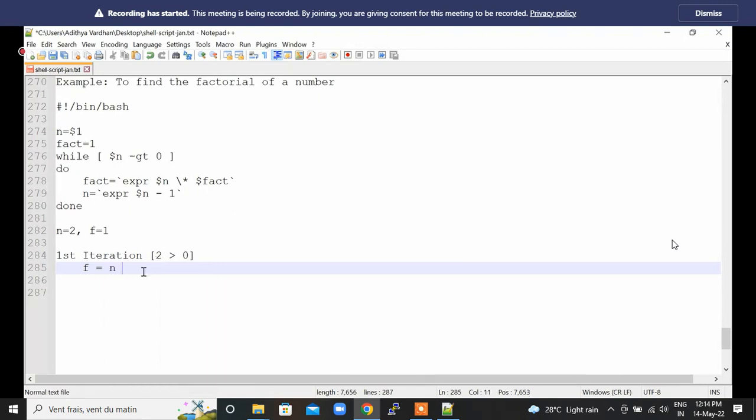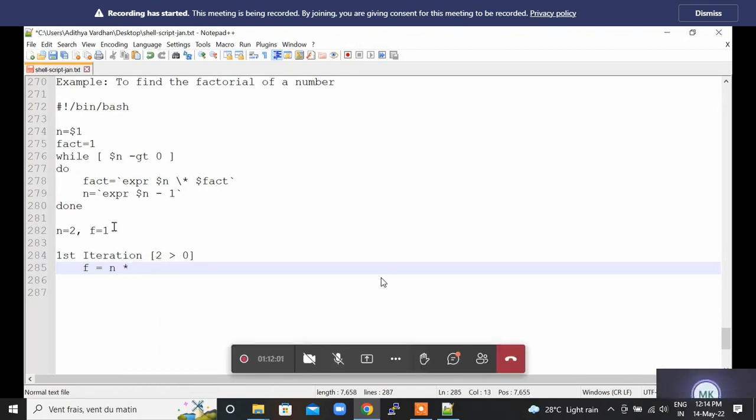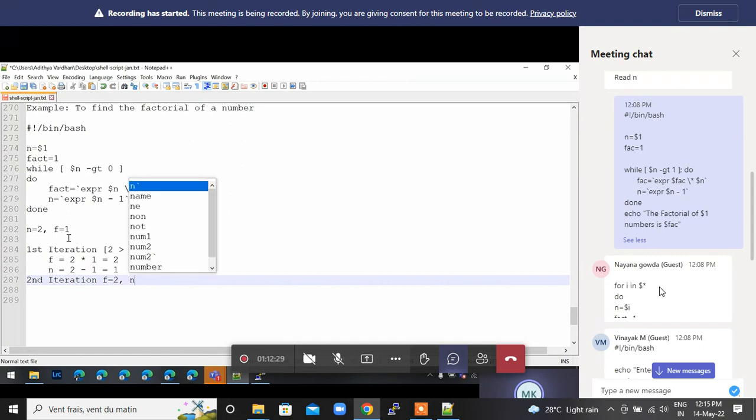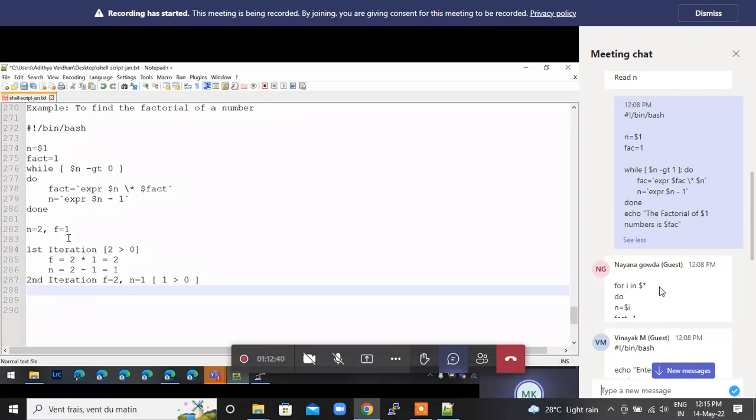What is the n value here? n equals 2, multiplied with the factorial value, which is 1 here. So 2 into 1 equals 2. And then we reduce the value of n by 1, so n, that is 2 minus 1, equals 1. It will go to the next iteration, the second iteration, where the new value of f is 2, the value of n equals 1, and the condition is it will check whether 1 is greater than 0. The condition is true, so it will go inside the loop and f equals n into f, right? The value of n is 1.